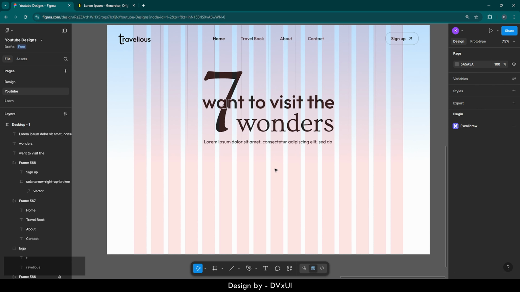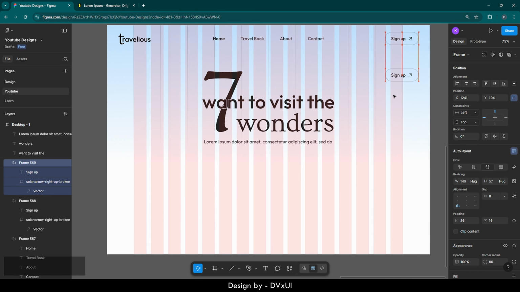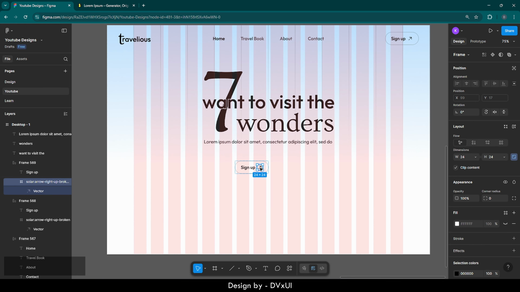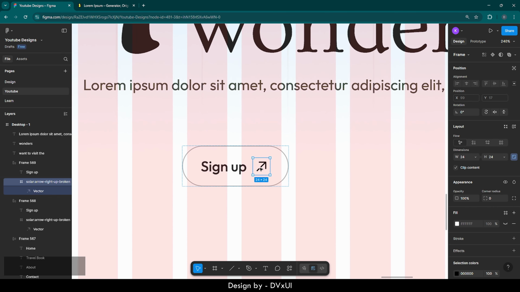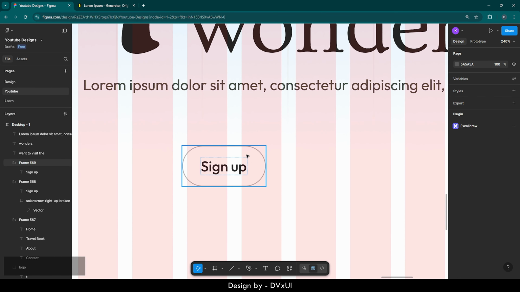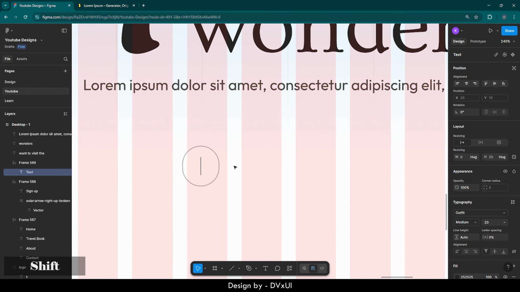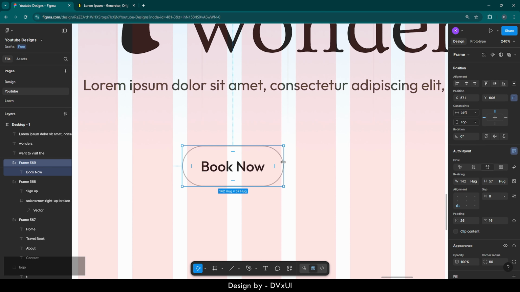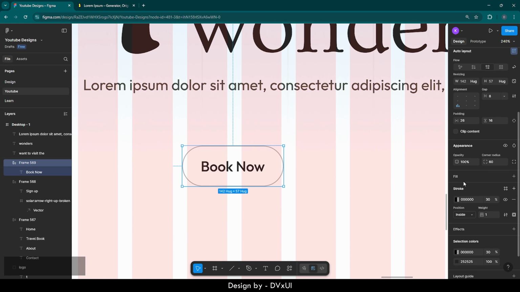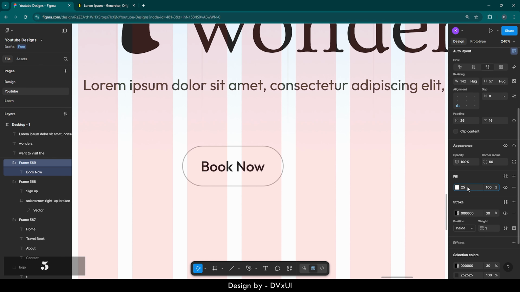Yeah, this is good, and now it looks better. Well, after that we need 2 buttons over here. So for that button, what I'm going to do is I'm just going to copy this one, put it over here, and then remove this arrow. So delete it, change this text to book now, and instead of this stroke or the border, I'm going to provide a fill of 2.5.